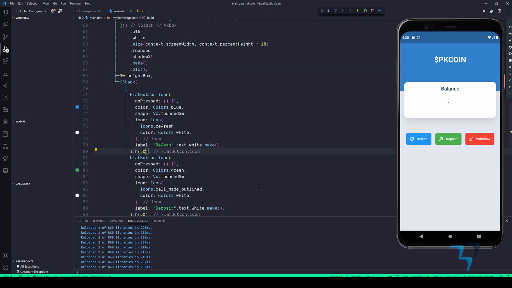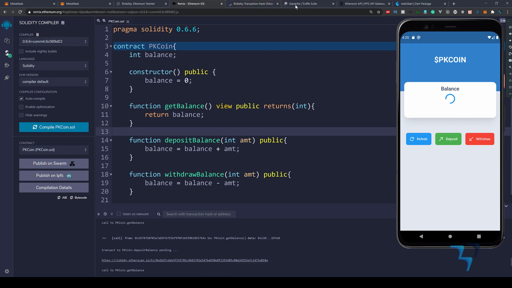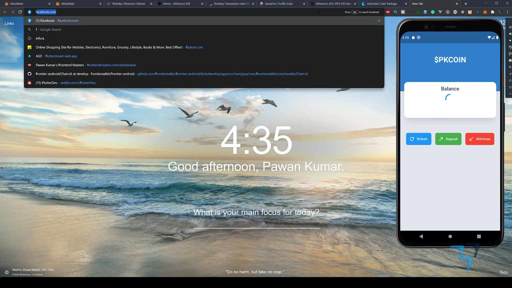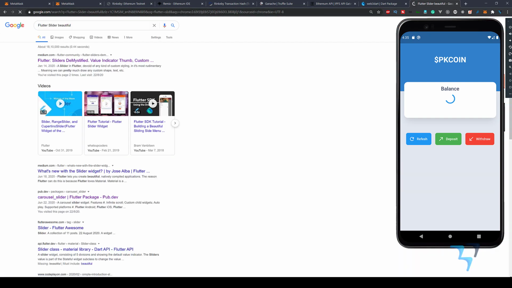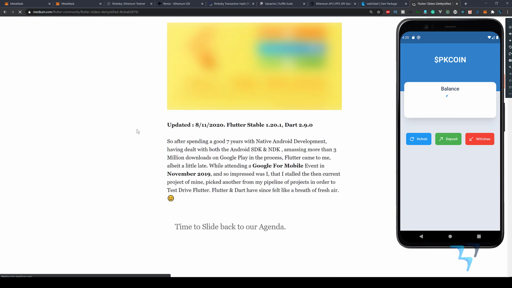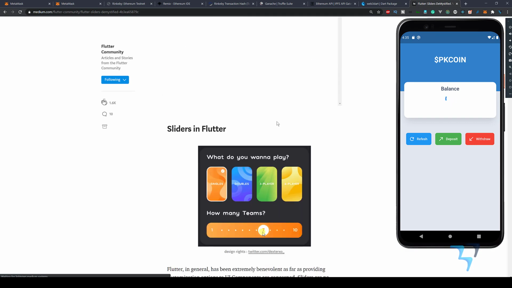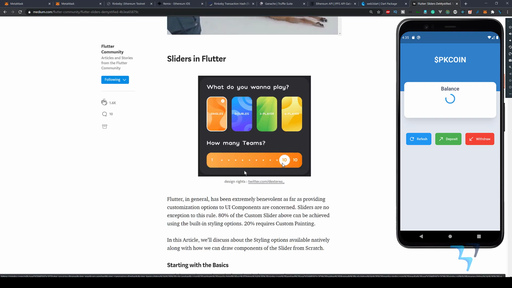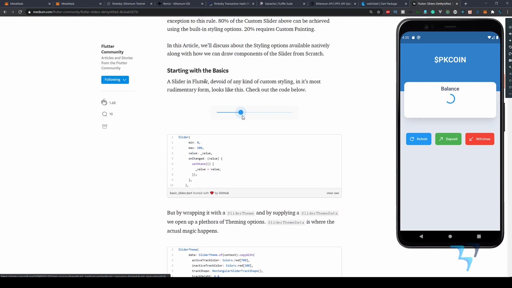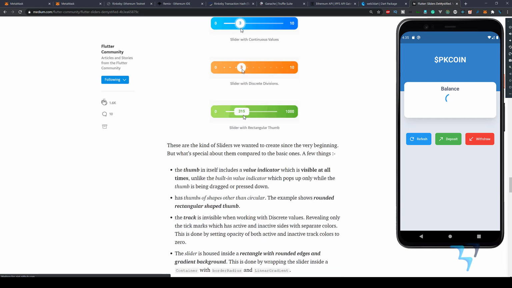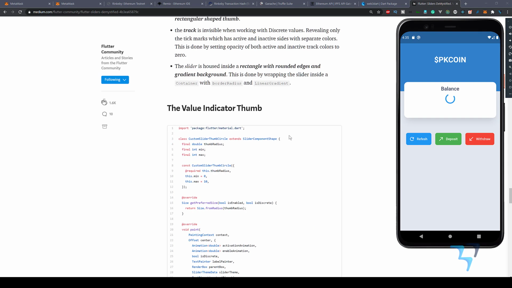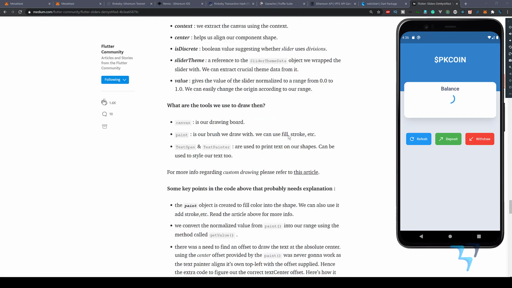Now we need a slider, right? So for the slider we will go to Google, and let's write Flutter slider. So we have a beautiful slider, and the first blog is written by a person called Ankit Chaudhary, and he has actually made a good slider which we can use, right? So we will take his beautiful slider and directly use it. Okay, so shout out to him for making this beautiful slider.